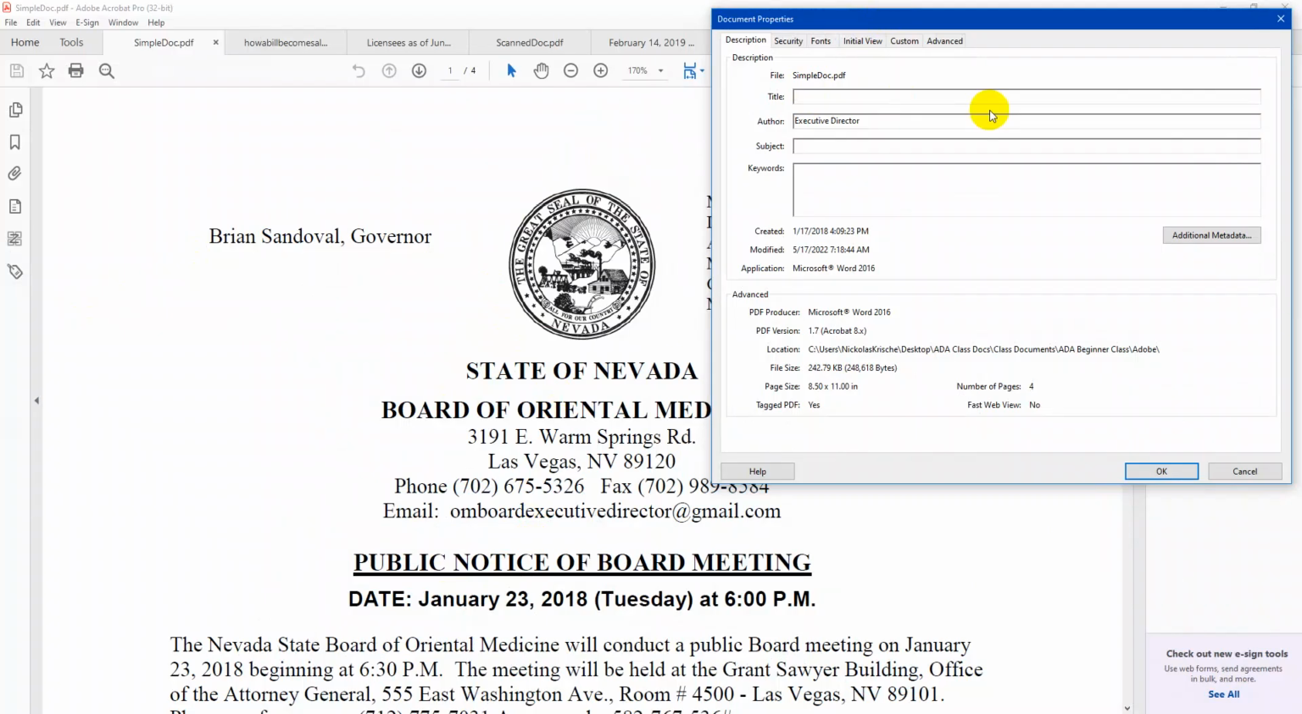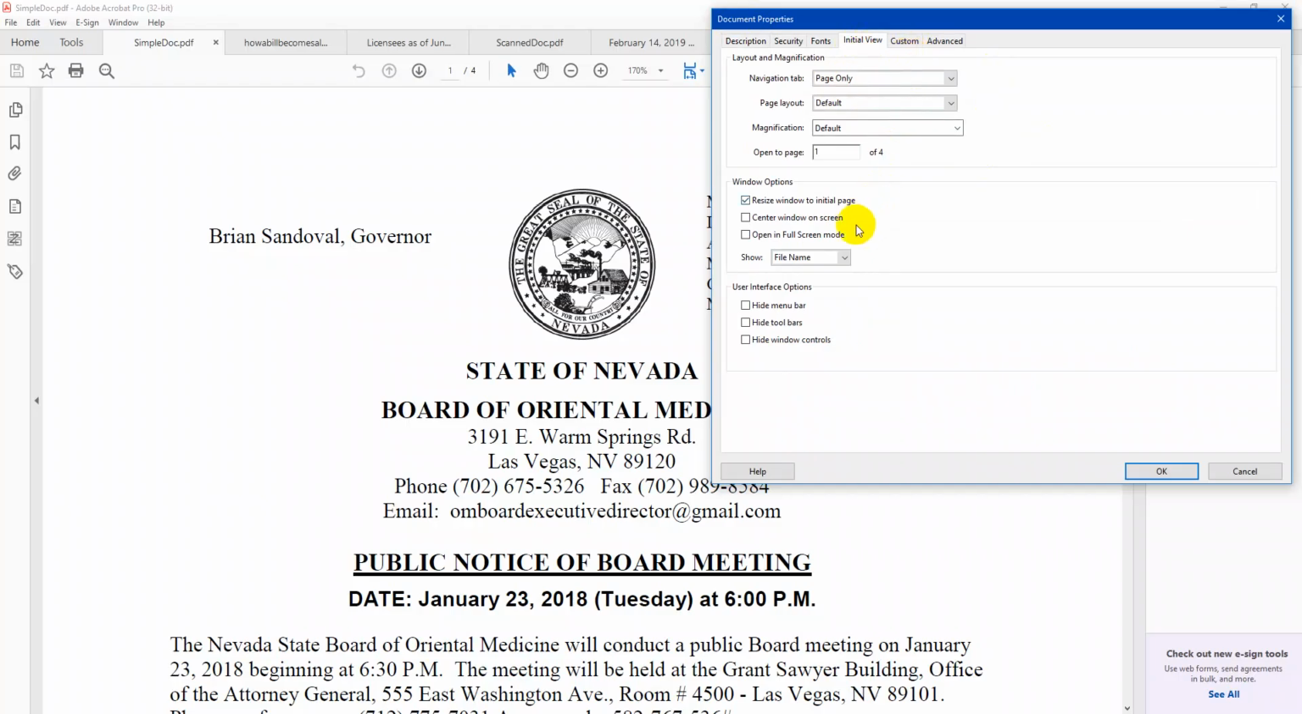So I would say public notice of board meeting for January 23rd of 2018. Once we have the title set, we want to go ahead and check for our initial view. Make sure our show is set to document title, as when our assistive technology is going to read over this document, it'll read the document title instead of the file name.